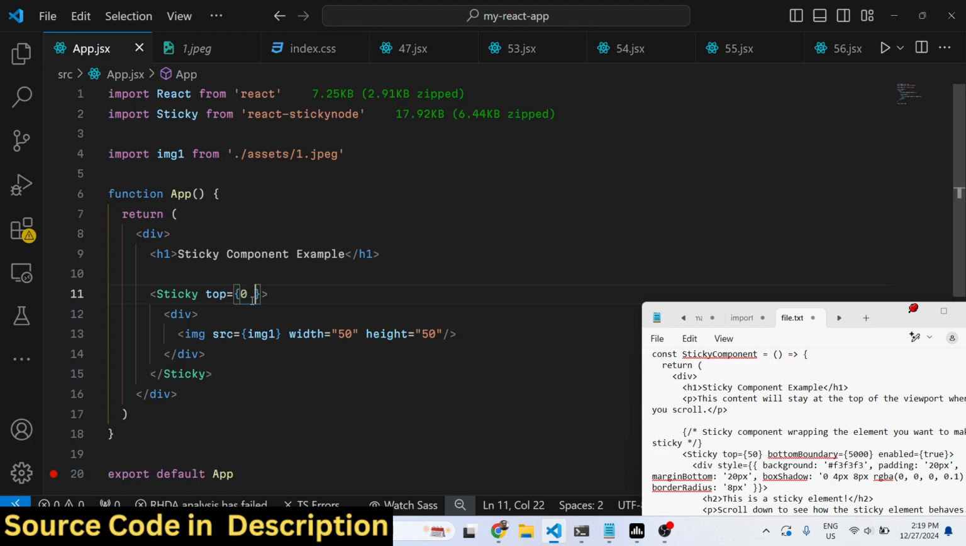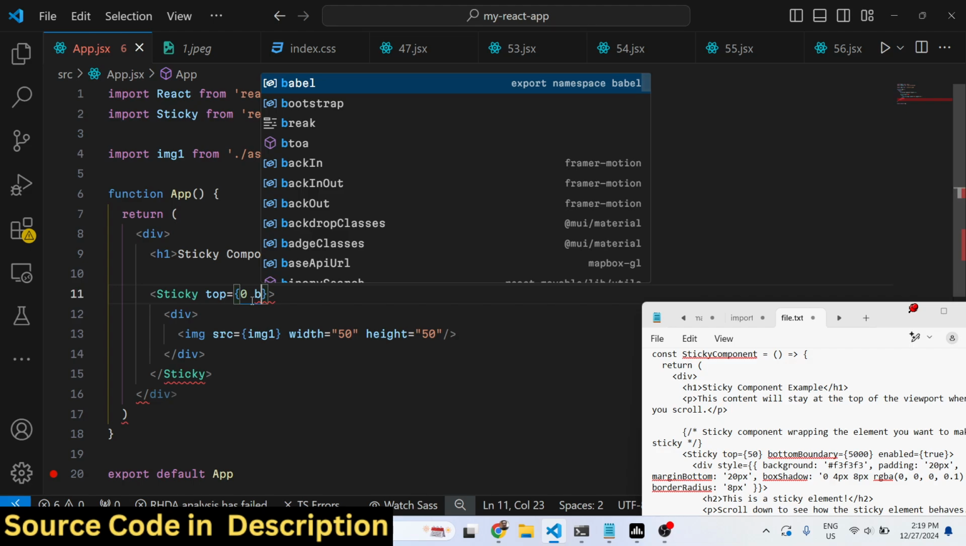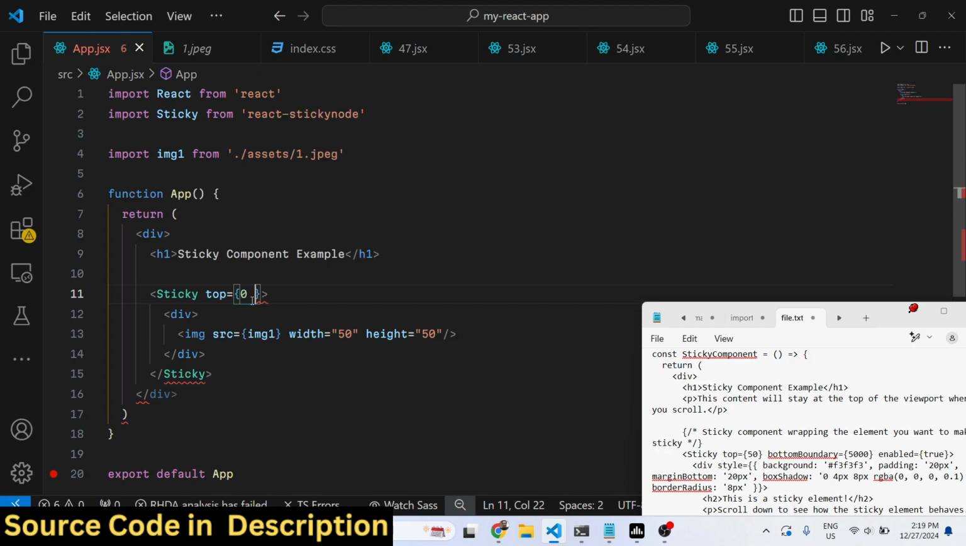And now to make it fixed, we need to provide a bottom boundary option. It's a prop that we need to pass. Essentially, this component is asking how much space you want as the user scrolls down the page. What is the maximum amount of space up till which you want this element to be fixed? Here you can provide any value, let me provide 5,000. It is a very large value. So essentially I'm saying that as the user scrolls down, you need to make this element fixed.